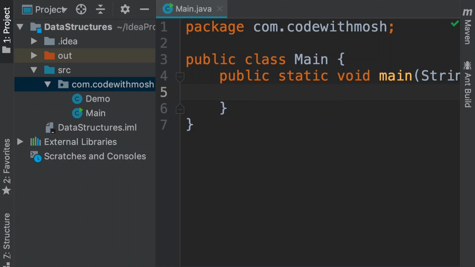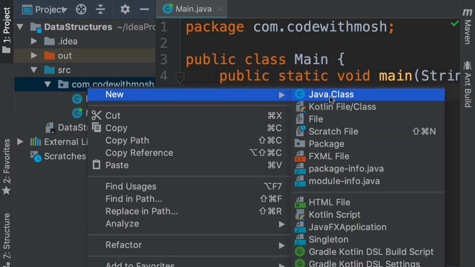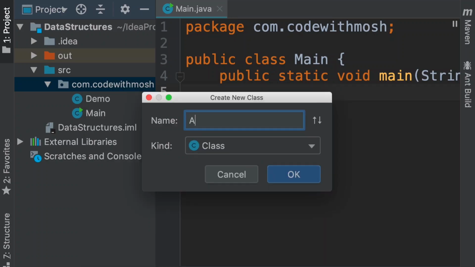So in this video, we just want to focus on creating this array class and printing its content on the console. We're not going to worry about adding new items or removing existing items. We're going to implement these features in the following videos. So let's add a new class here. We're going to right-click this package and add a new Java class. We call it array.